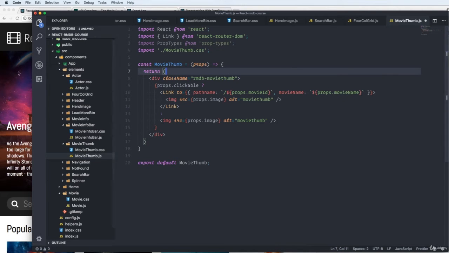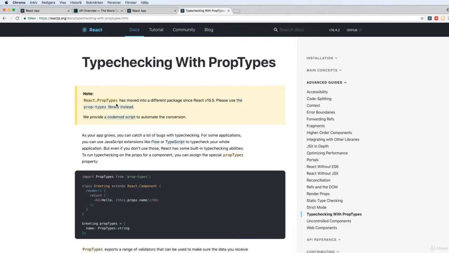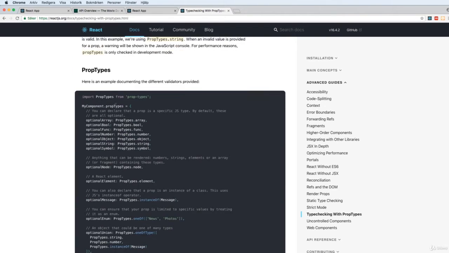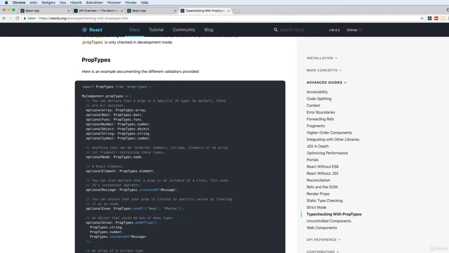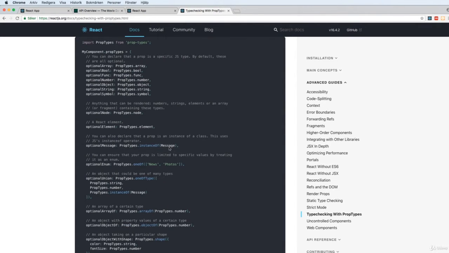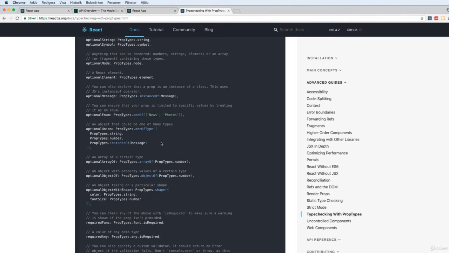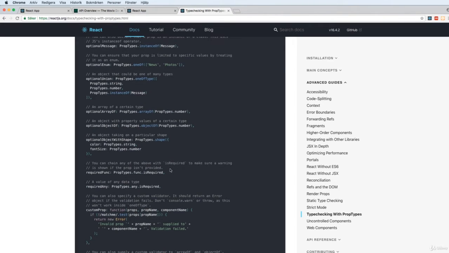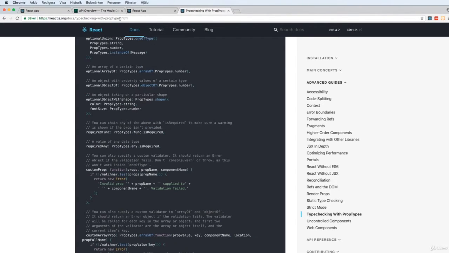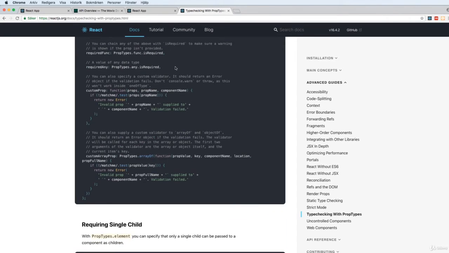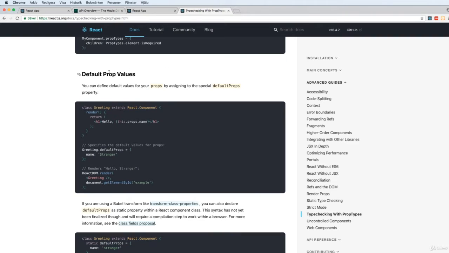And if we go to the reactjs.org, you can see that there's a lot of checking we can do here. We can check for an array, for a boolean, for a function, a number, object, a string, a symbol. You can even check different elements and a lot of things here. So I recommend you go to this page and read more about it if you want to know everything you can do. You can even set a default prop value if you don't send in a prop, so it will use this value instead.